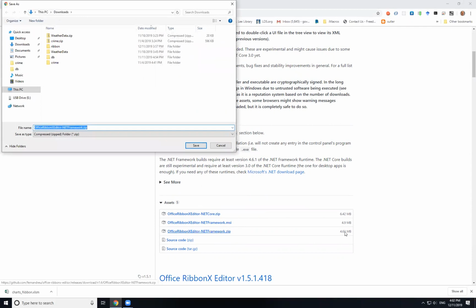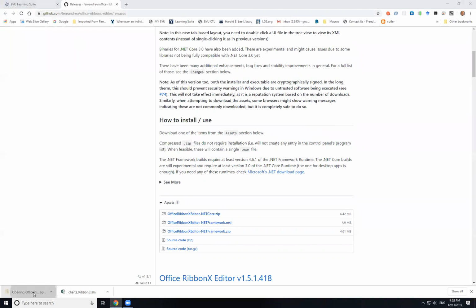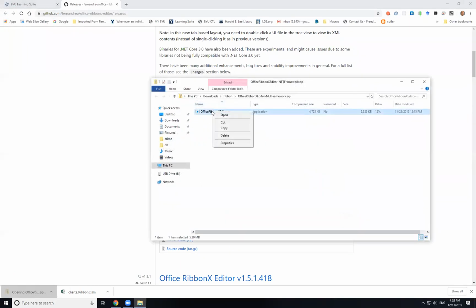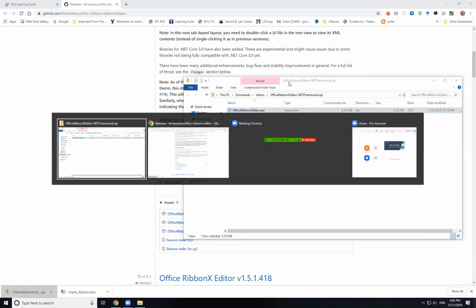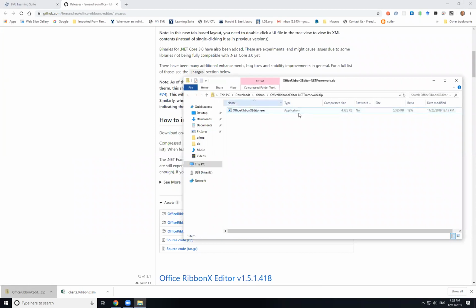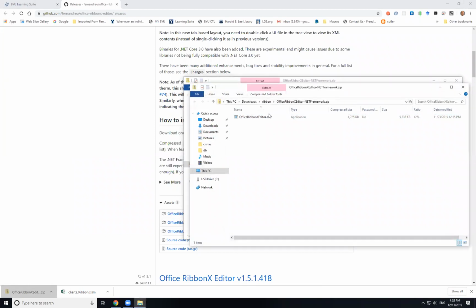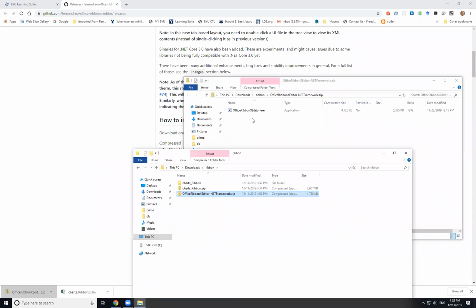It's not huge, less than 5 megabytes. I may even just put it in that same folder. It doesn't have to be there, it just has to be somewhere that I can execute it. I'll come to my ribbon folder and put it here. I'll open that and extract it. Actually, probably what I'll do is just drag it out of the archive. I don't know if you knew this, but you can just drag things out of a zip archive and it'll extract them. I'll drag this from inside the archive to my ribbon folder. And now I have this Office ribbon X editor.exe.